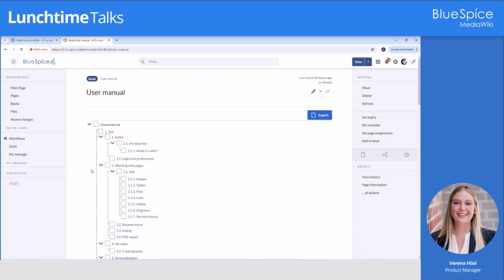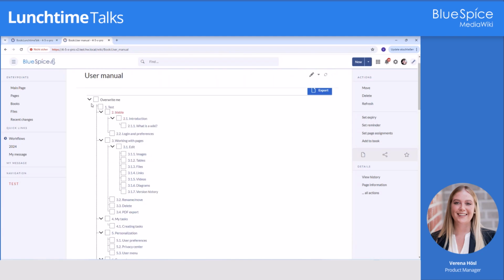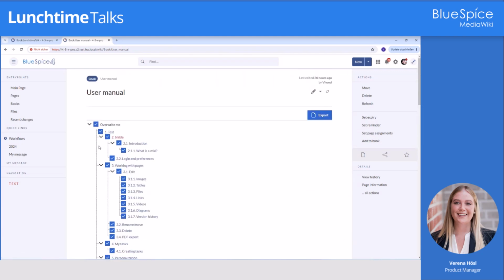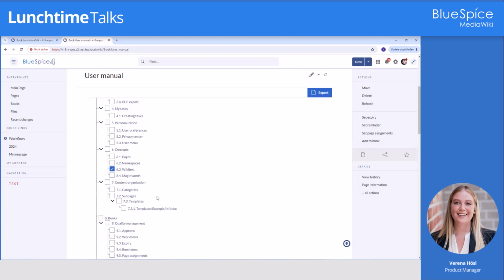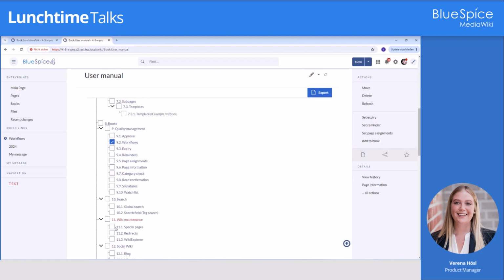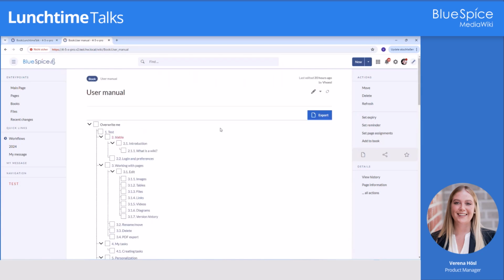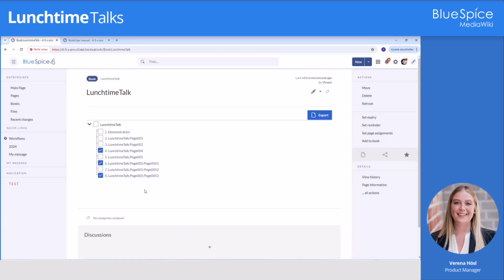Yes, exactly. So as I said, you can select the whole tree if you want to, which means just check the first checkbox, so everything will be selected here. It is possible that you select a complete chapter, but still you can just select anything you want to here. But I just wanted to demonstrate that real quick. So back to our Lunchtime Talk book. So the book is created.